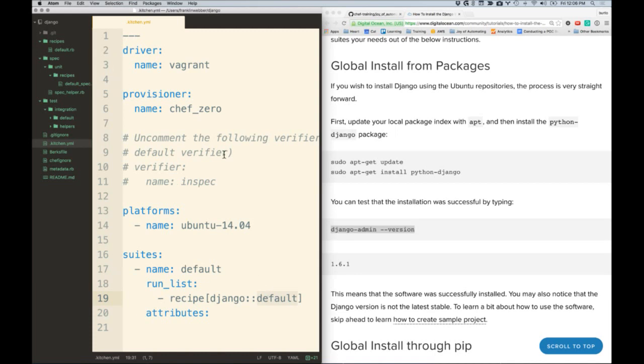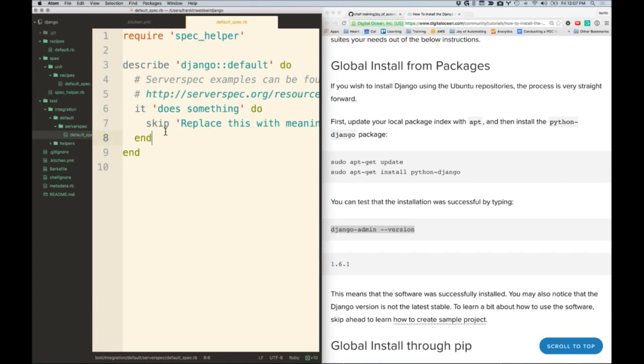So the default recipe is going to install from packages. I'll say that most people want that. Now that might not be the case ultimately, but that works for me. So this is the default test suite here, right? So I want my default test suite over here in my integration test directory. And I want this here.